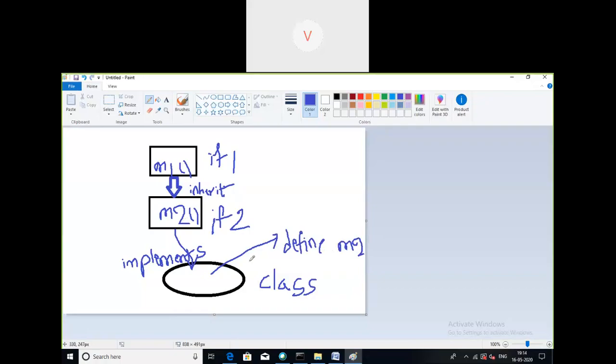Now, along with this, interface 2 has inherited the method from interface 1 also. That means indirectly, this class must also implement the method present in interface 1. So along with M2, it should also define the M1 method.